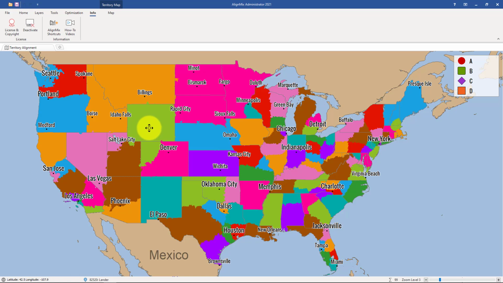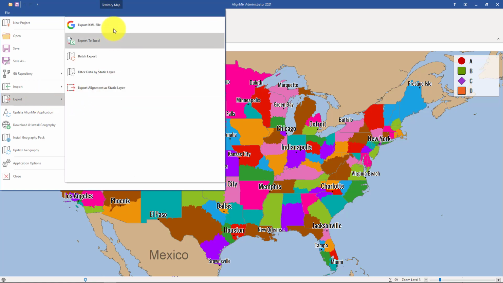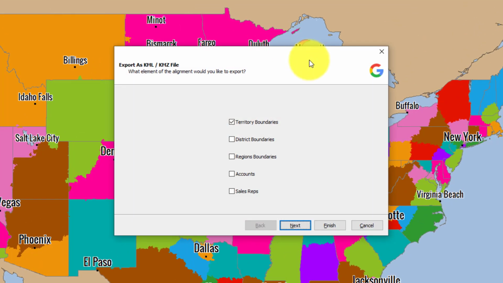Now it's time to start the KML export. To do this export, you have to click here on File, then on Export, and then Export KML File. Now we have the option of choosing what type of KML files we want to export. You can export just territory boundaries, district boundaries, region boundaries, accounts. You can have them all exported together or as individual segment KML files.